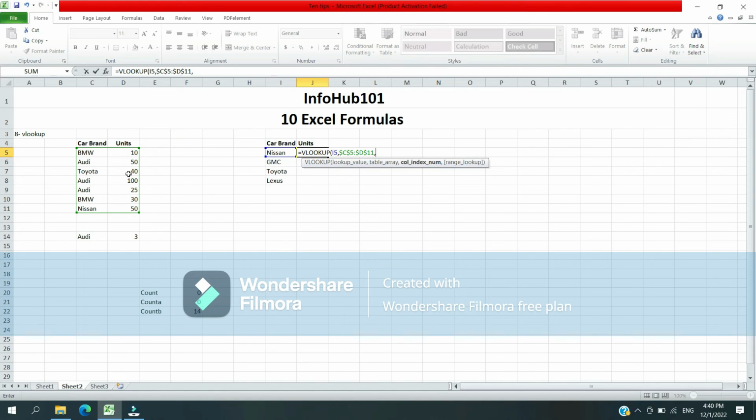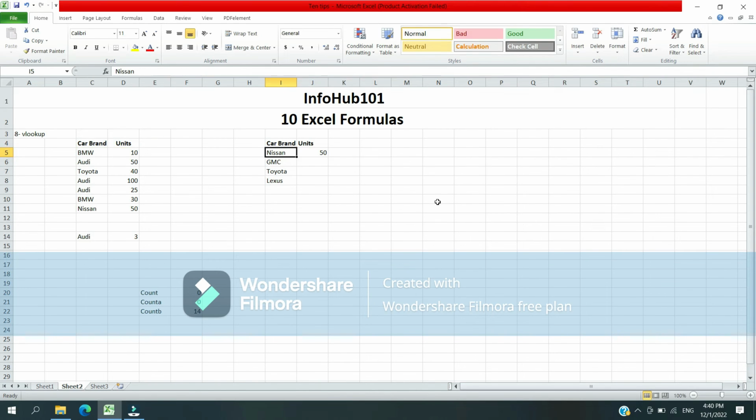So we want the result which is in column number 2, so you have to put 2. Okay, and then if the result is found, 2. Otherwise, the result should be 0, or false. Okay. So basically, this is the result for Nissan.